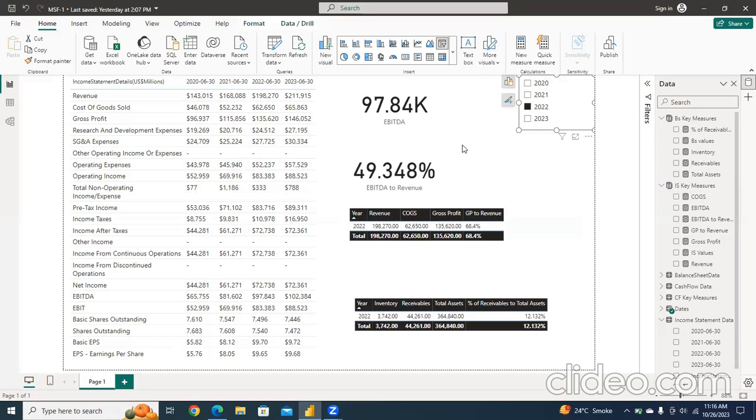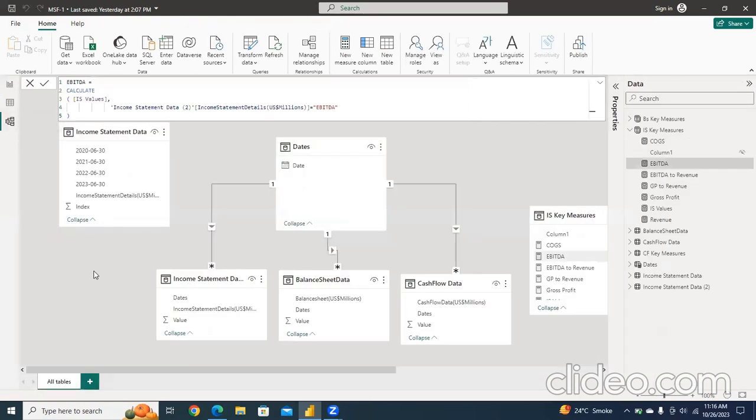That's a perfect thing. But why is this table not being filtered while all my KPIs, all my card visuals, have been filtered? Let me go to the model view and I'll explain.